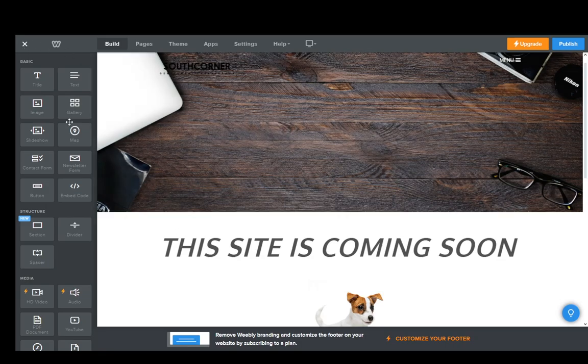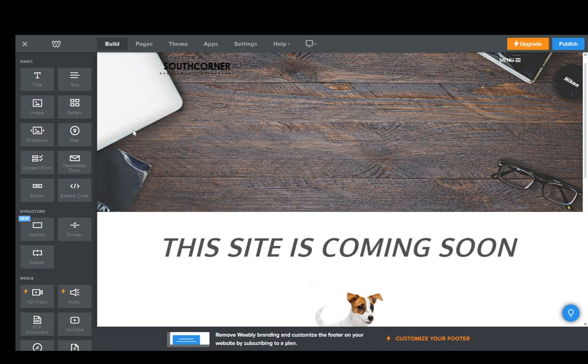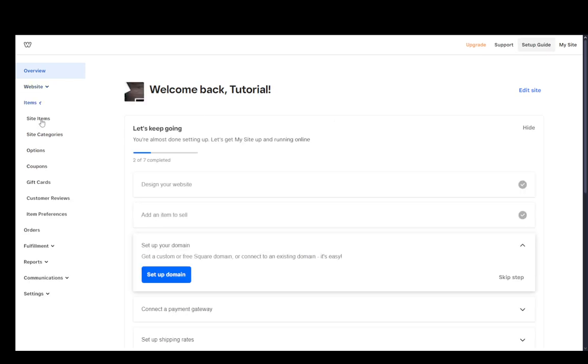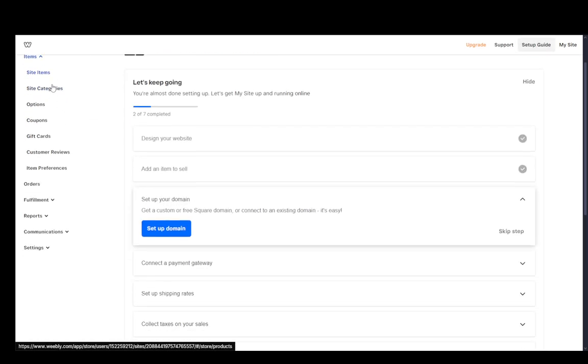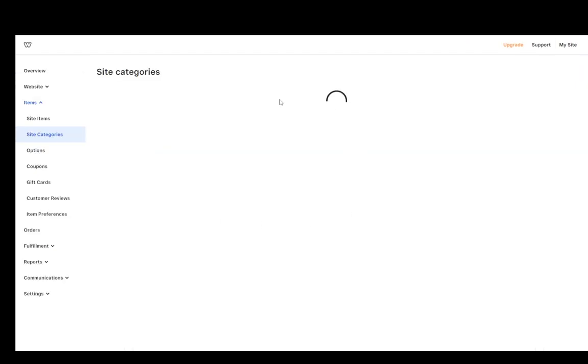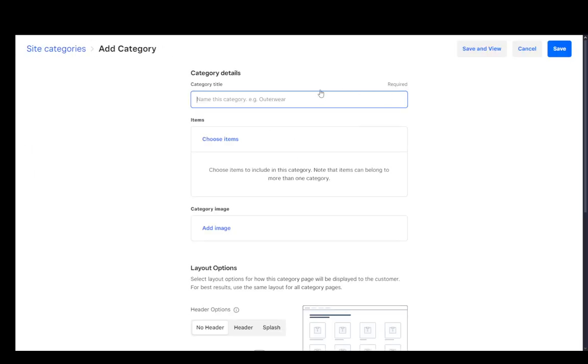So let me just exit the editor really quickly. And once we exit here, we're going to go over into our items tab in the left sidebar. Now, once we're here, as you can see, you have site categories right over here. So click on that. That's going to take you over here. And now you can add a category. So let me add a category since I don't have one. So for example, category title, I don't know, clothes.